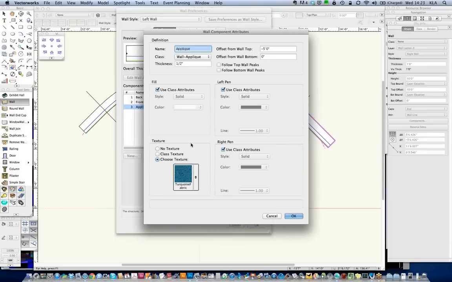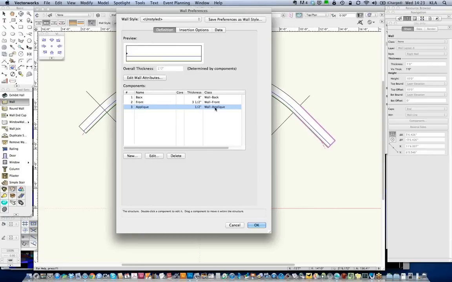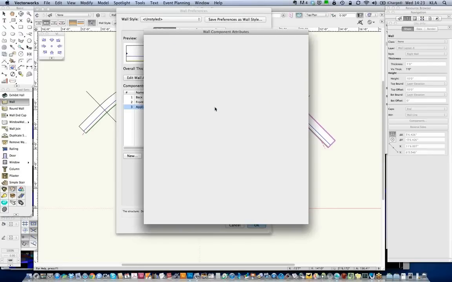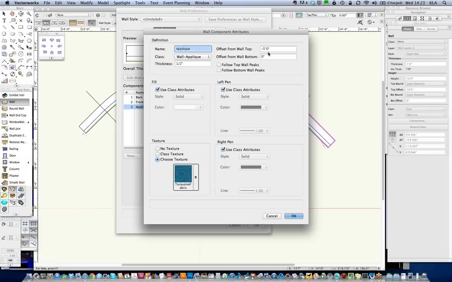I can either assign classes to it and use a class texture. But in this case, down from the top of the wall, 5 feet. So this is going onto an 8-foot wall. The bottom 3 feet of the wall would be covered in this turquoise fabric, and that is 1/2 inch thick.